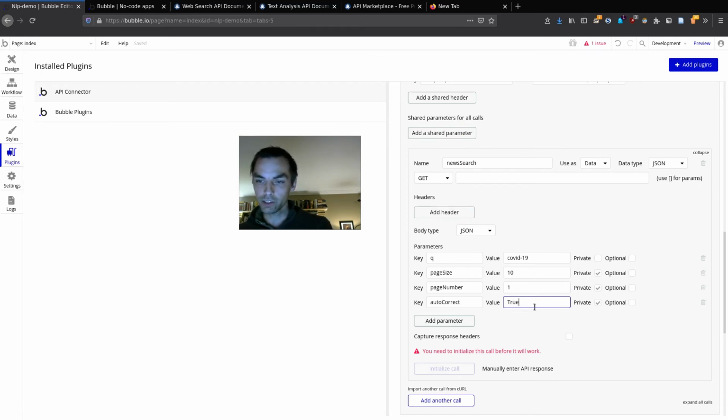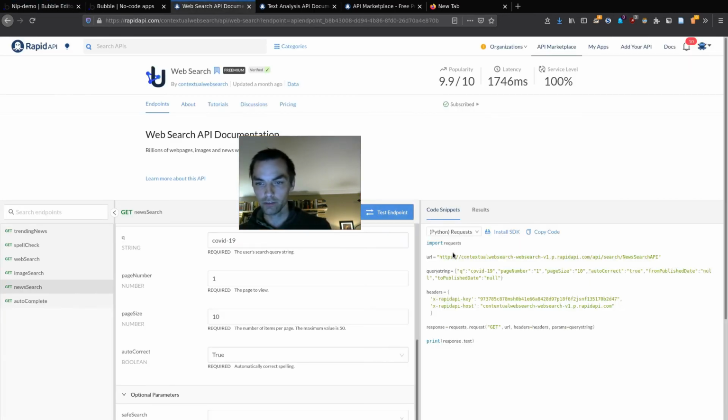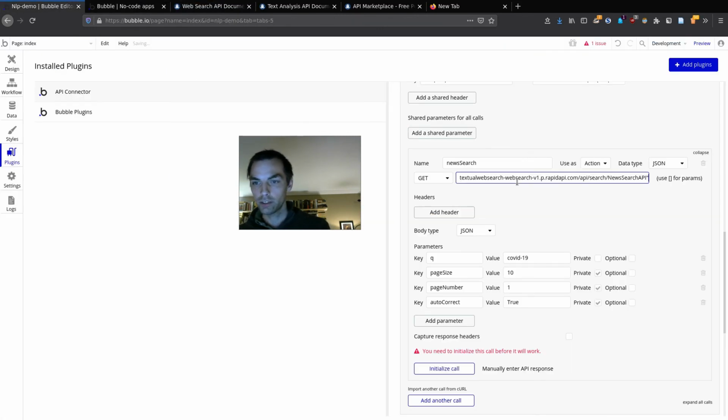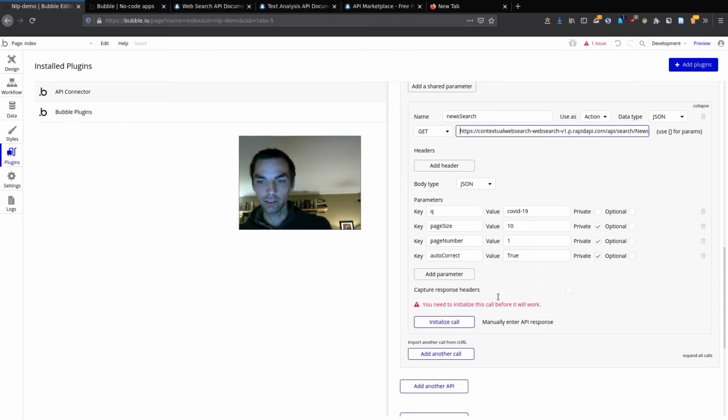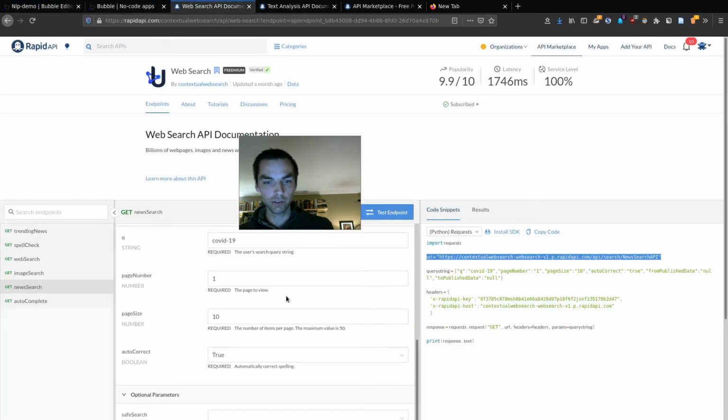And this is not going to change, so we can leave that private. This is not going to change, and this is not going to change, so we'll just leave those all as private. We want to trigger this as a workflow action, and we need the URL, which is right here. Paste this over here. So there we go. And there are some optional parameters as well. I don't recall if we need any of these.